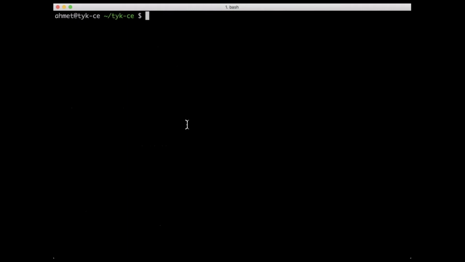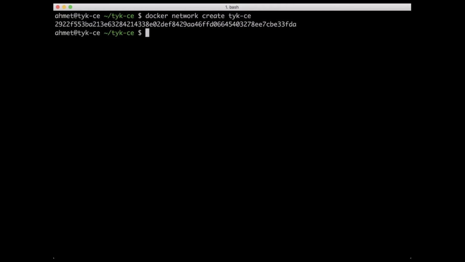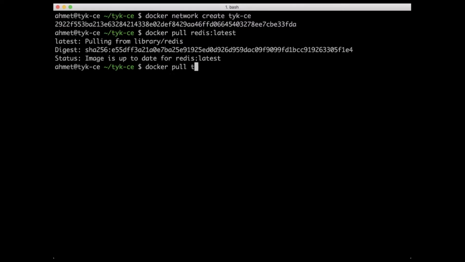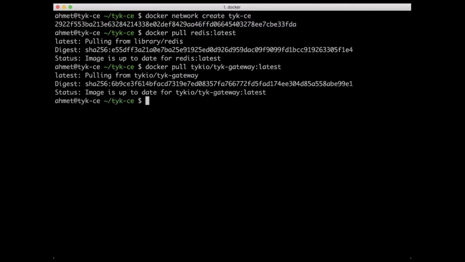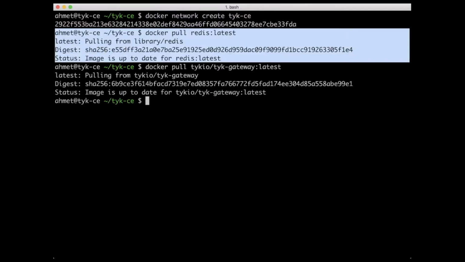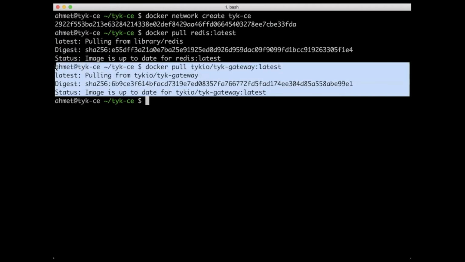I'll start off by creating a quick network. Okay, and I'm going to pull the Docker images which I'm going to require for this service. So what did we do? We just pulled Redis, and this is used to store things like keys and temporary analytics from the gateway, and handle things like Tyke's distributed rate limiter, for example, and then also the gateway itself. So these are the only two components you really need to get up and running with Tyke.